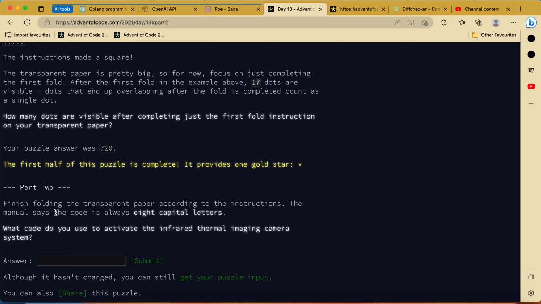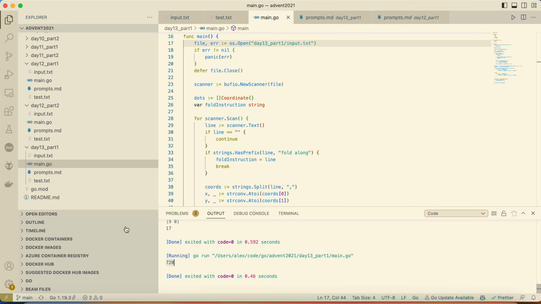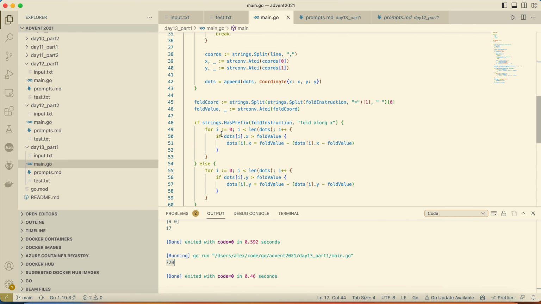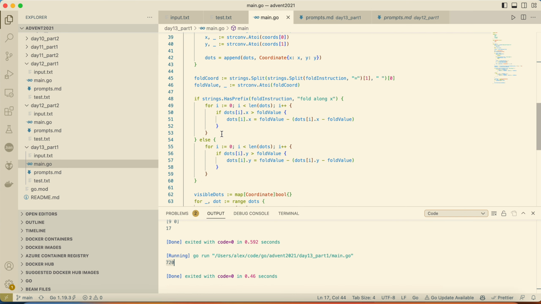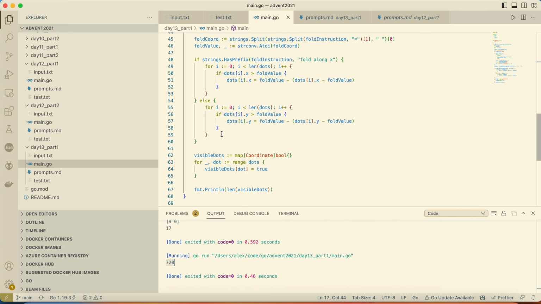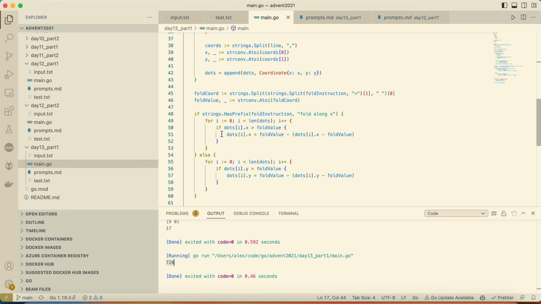The only difference with part 2 is simply to continue to fold the transparent paper up to the end. And what's the number of dots left? Let's go to part 1. We solved that with the following program, and at the moment the only thing that we need to do is to see where we're stopping.